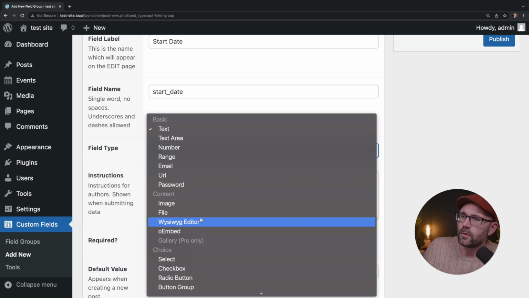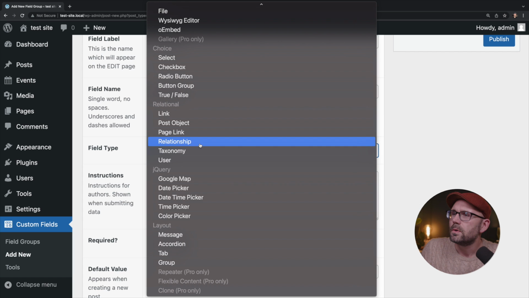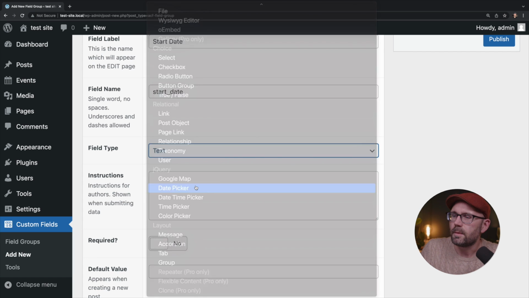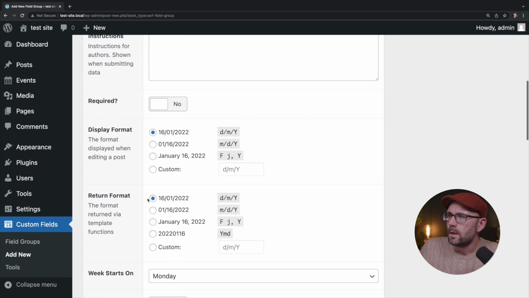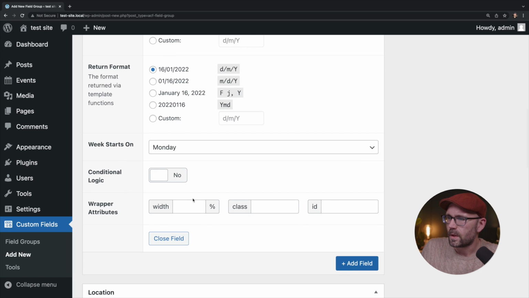We're defining a new field called start date. Let's come on down to the date picker. And day, month, year, that's fine. That's going to be our display format. And then a return format is going to be day, month, year as well. That's fine. We're going to leave those settings.